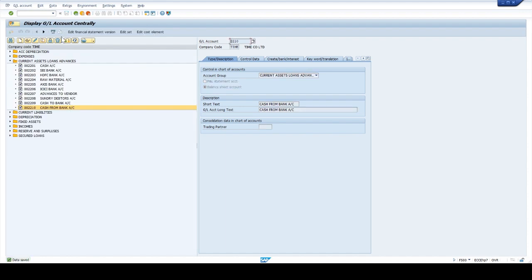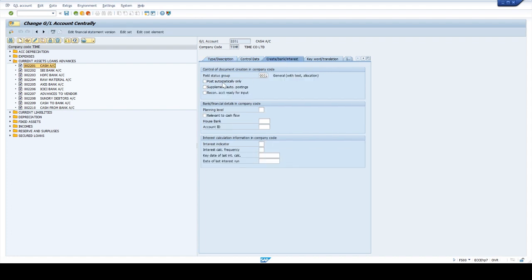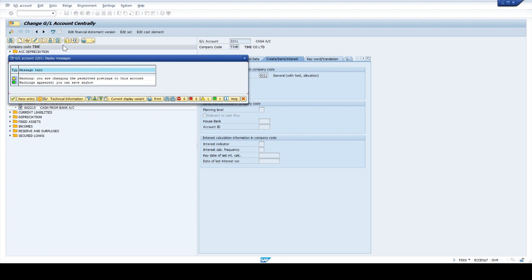Next select cash account. Click on Edit. Click on Create Bank Interest. Select Post Automatically Only. Click on Save. Click OK.